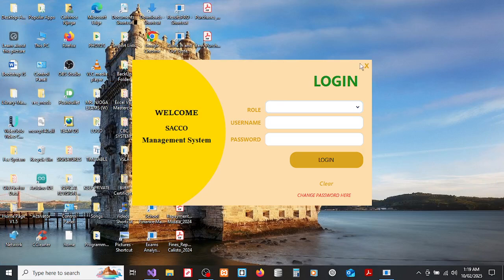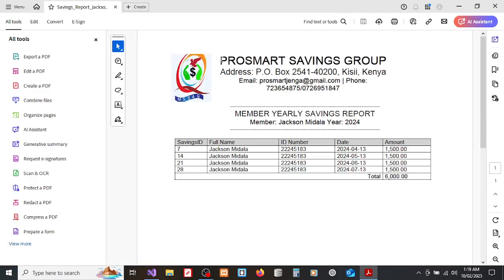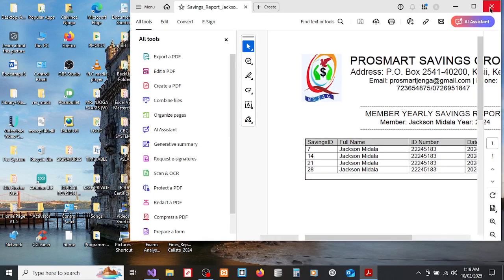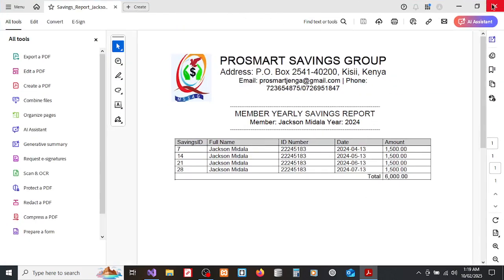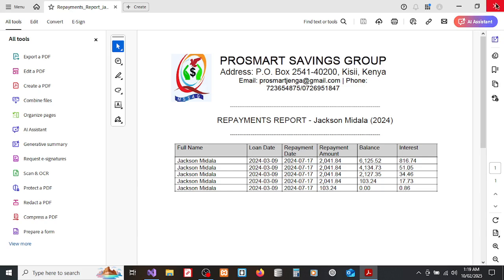I believe you've enjoyed those reports that we were generating. They were just being stored on the desktop, and you can always view any of them. You can always check on them. When you want to print, you can always print them. They are just here on the desktop because you were saving them and they were being saved on the desktop. So you can always print them if you like. So we have already seen them.